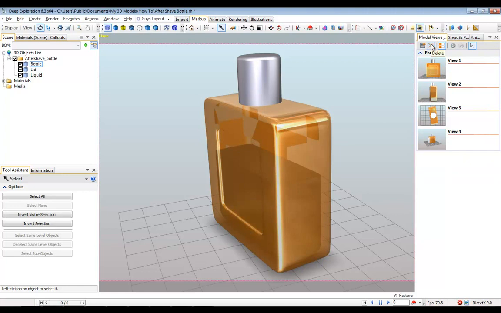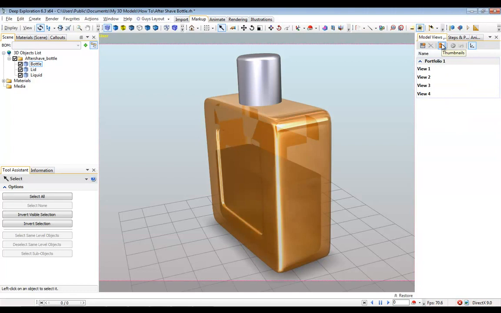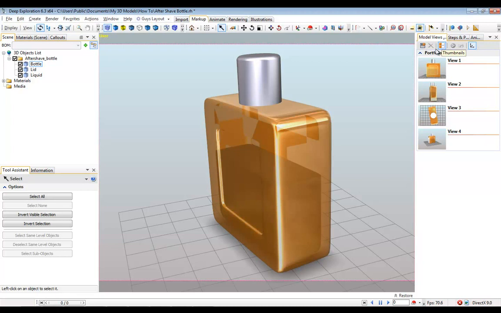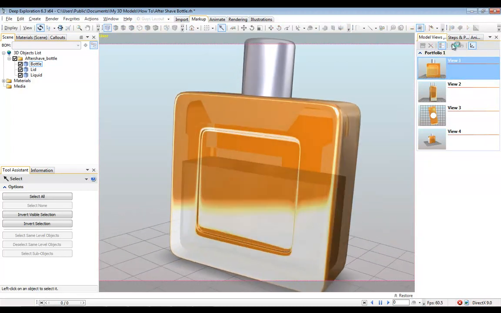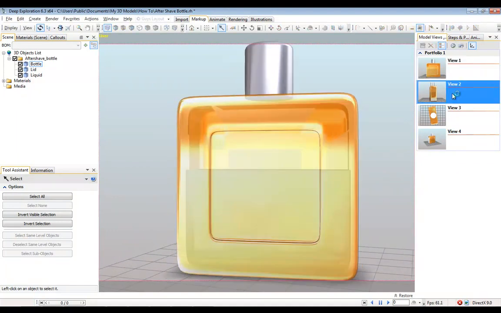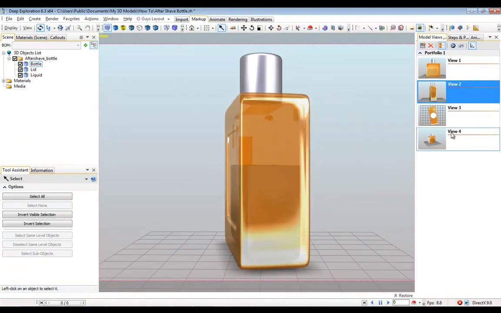The next icon allows you to toggle between a list of the current model views and being able to display thumbnails of your collection of model views. And you can activate a model view by either using this next icon and have the model view highlighted, or more simply, you can just double click on each view to activate it.